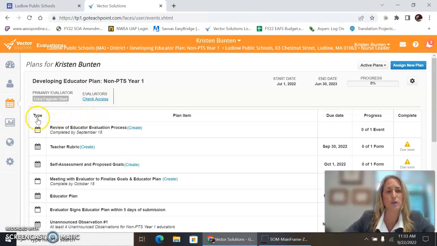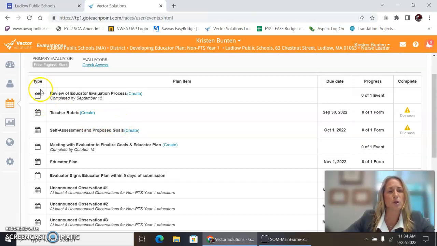Your plan will include a grid that says type, plan item, due date, progress made, and what's been completed. Under the type, there are 2 distinct images, or pieces of clip art. One is what I call the empty calendar, and that empty calendar is an event and time. It is not a form. Or you will see a calendar that has grid marks, and that is a form. So no lines, it's an event; lines, a form.